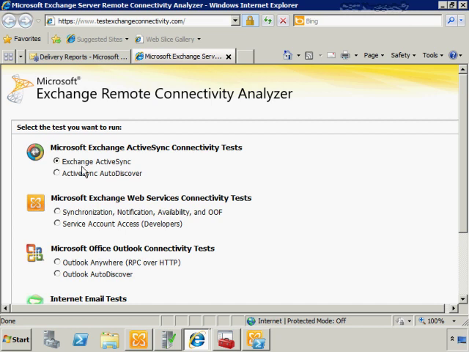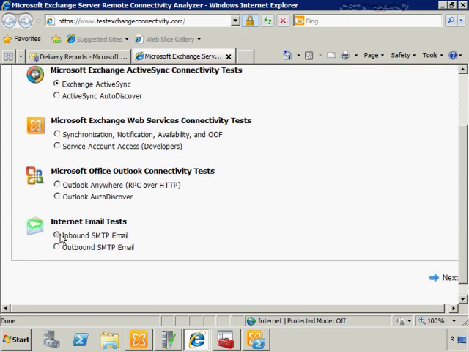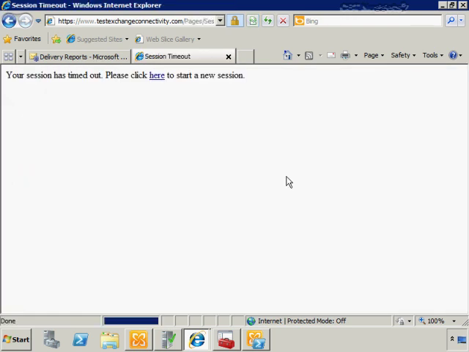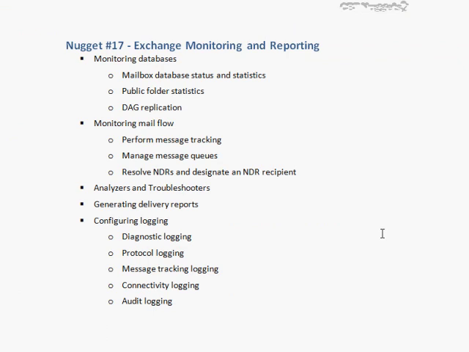For example, some of the more complex client-side things involved with Exchange ActiveSync and ActiveSync AutoDiscover, Exchange Web Services, synchronization and service account access, and some of those Office Outlook connectivity tests. All of these you can run. If you just want to select one of these and choose the next button, this will walk you through some of those sessions and allow you to understand what's going wrong with your organization. In this case, my session's timed out here, so I can't actually show you what these look like. But these are more or less good tools to help you identify when problems exist.